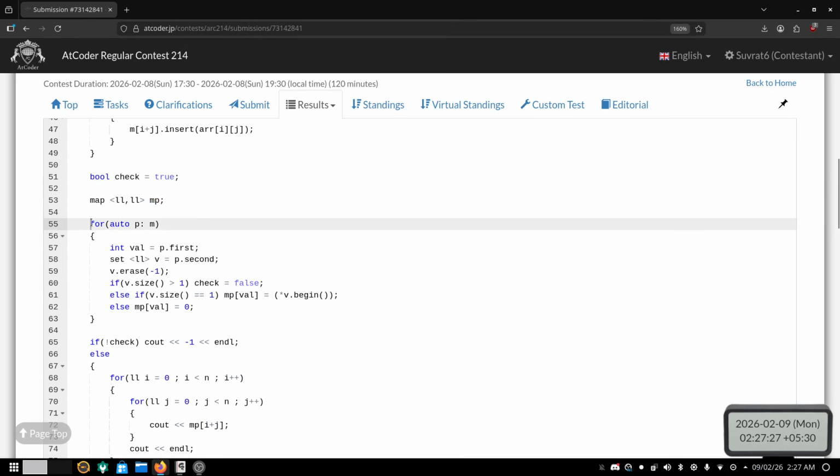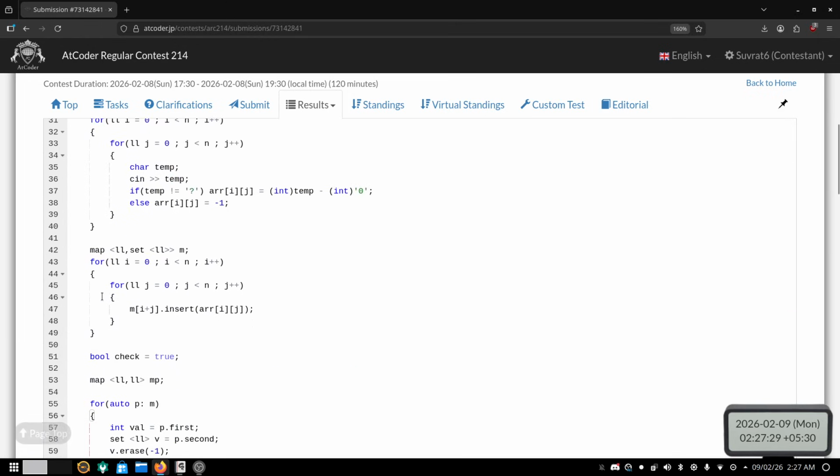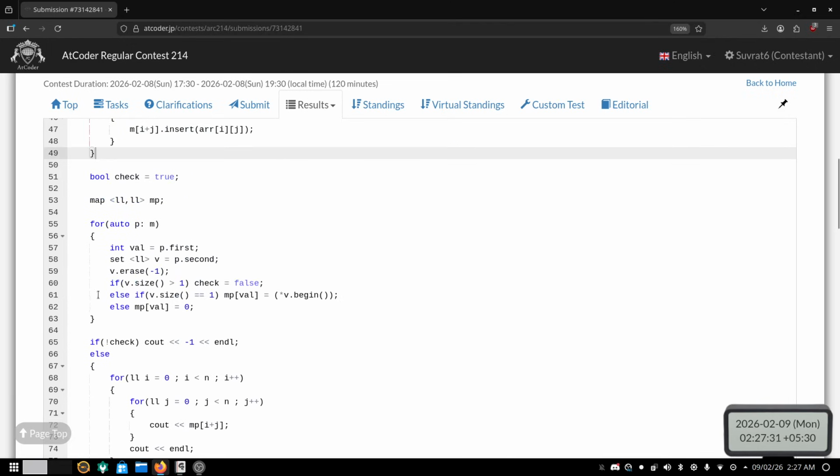So I'll just iterate over this previous map that we created here, and for each value and each set corresponding to the value, from the set I'll erase -1, because -1 means a question mark essentially. Then I'll check if the size of that set is already greater than 1, then simply my answer is false, because that particular anti-diagonal already has 2 or more different values.